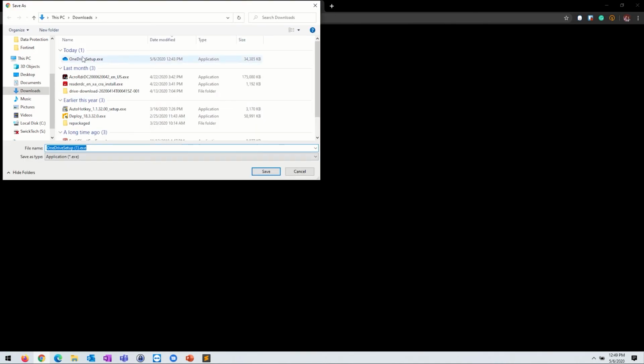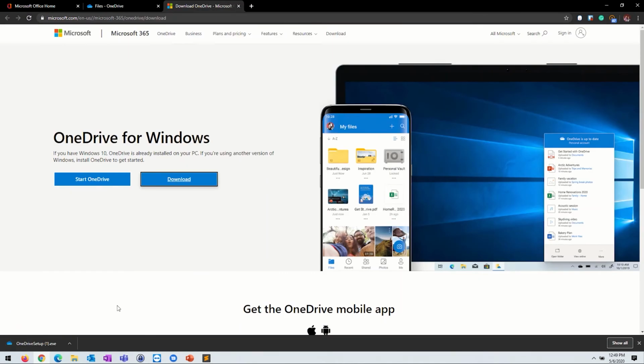Once we click download, it'll ask us where to save that file. I'm going to go ahead and save it in my downloads folder. This process may be slightly different on a different web browser, but generally speaking, you'll get this OneDrive setup executable file, and we're going to want to run that once it's downloaded. So I'm going to go ahead and click on it. And we can go ahead and close out of our browser at this point.